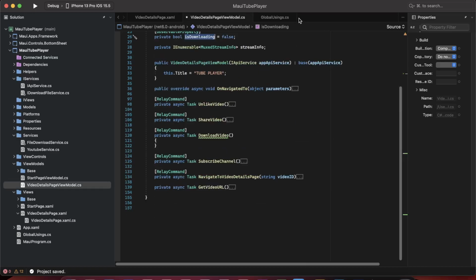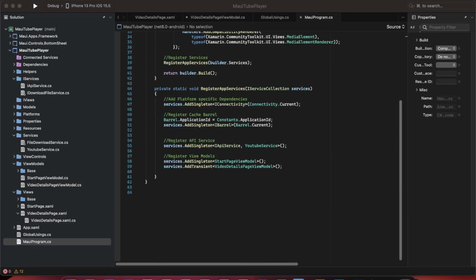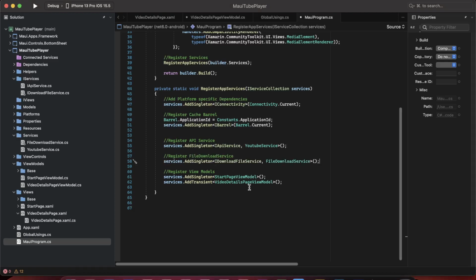Now with this file download service created, the next thing we need to do is register this service, because I'm going to use this in my view model. So we are going to use dependency injection for this. So we have our API service over here. I can also go and register a singleton of this IDownloadFileService in my MAUI application file. So basically I'm registering it in the DI container, which we can make use of.